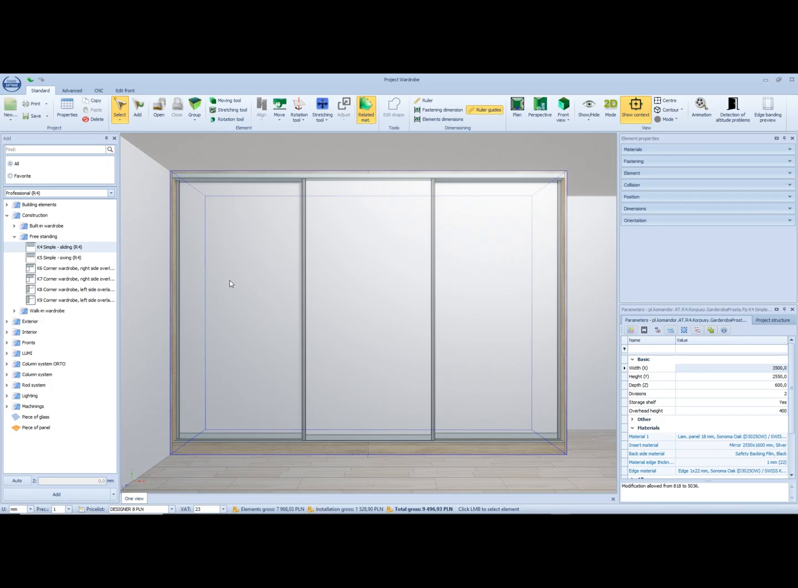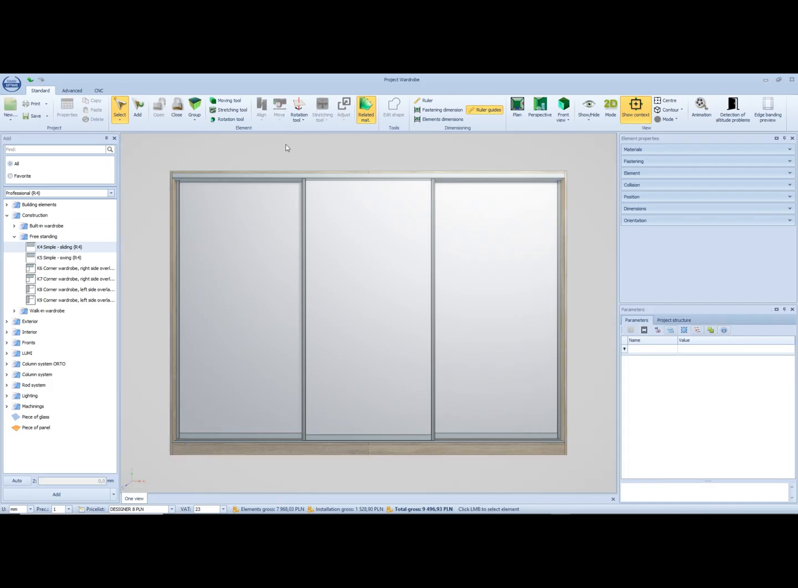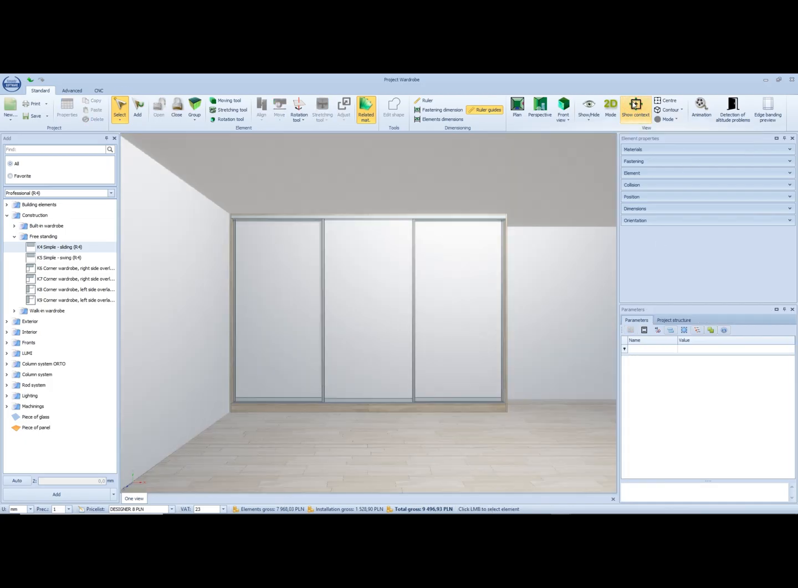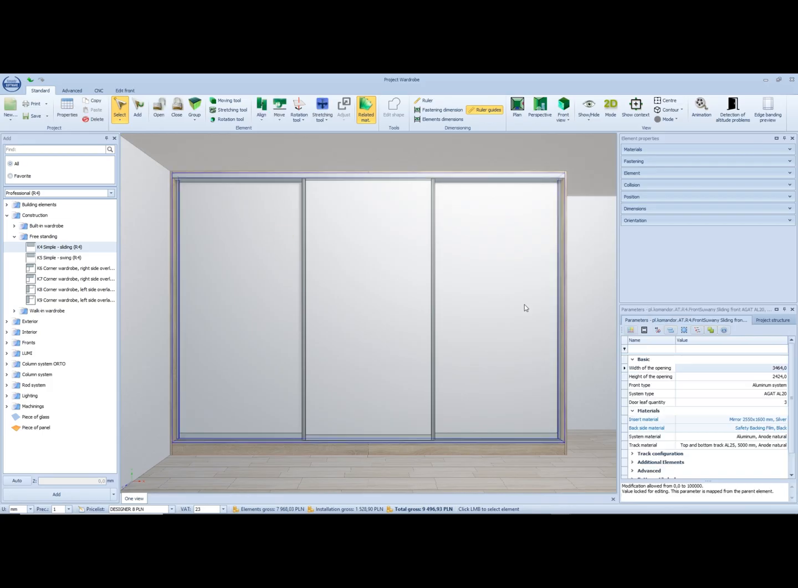To make changes inside the cabinet, open it. You can use the shortcut spacebar. To view elements outside the cabinet, you can disable the context. Select the front to change its properties.